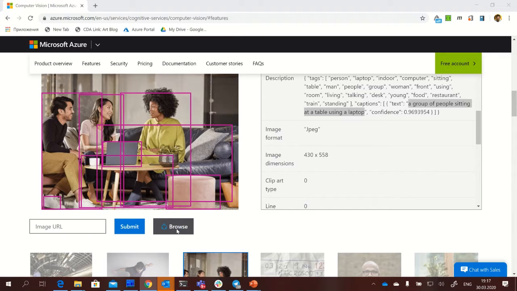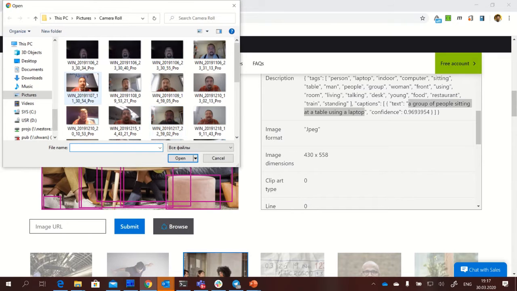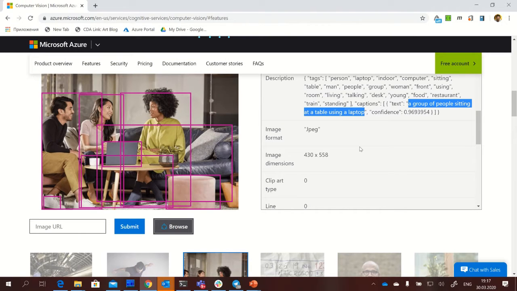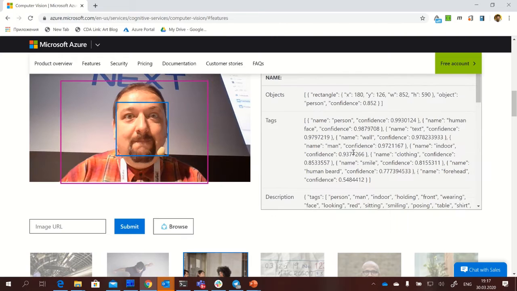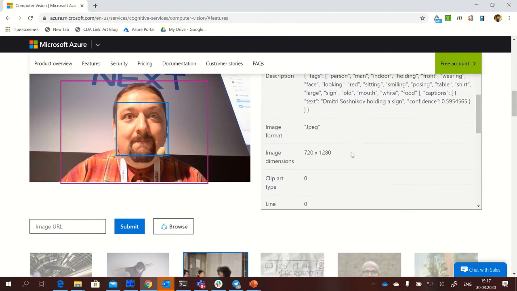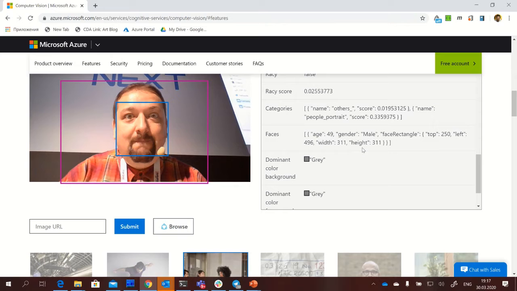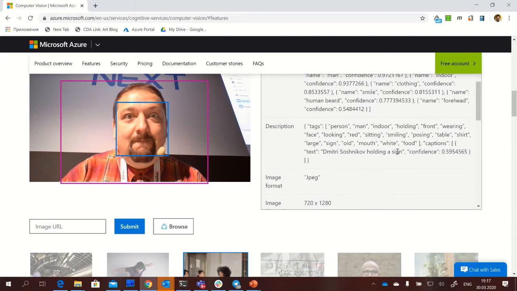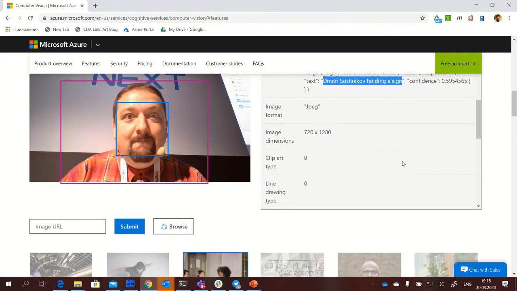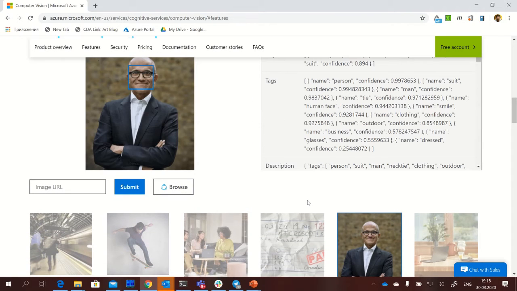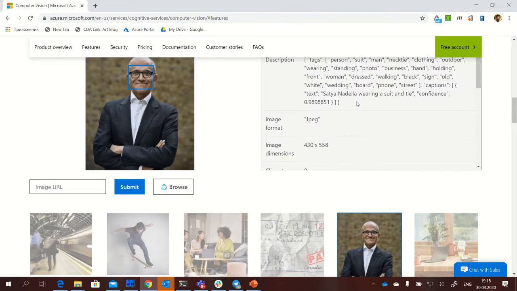You can also upload any picture of your own, for example this one, and have a look at the result. Here you see that the age is determined as 49, gender is male, and textual description is Dmitry Soshnikov holding a sign. For some reason, cognitive services recognize me by my face. This is really strange. The same as Satya Nadella.